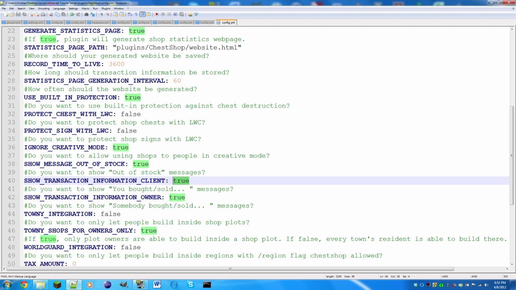Actually, you know what? Keep this one true. Then the one below, make it false. Actually, change both of these to false. You don't want any of this transaction information to be shown. It's basically going to spam your screen, and if you're running a larger server, you're going to miss a whole bunch of chat when someone buys, sells, or when someone sells to your shop.